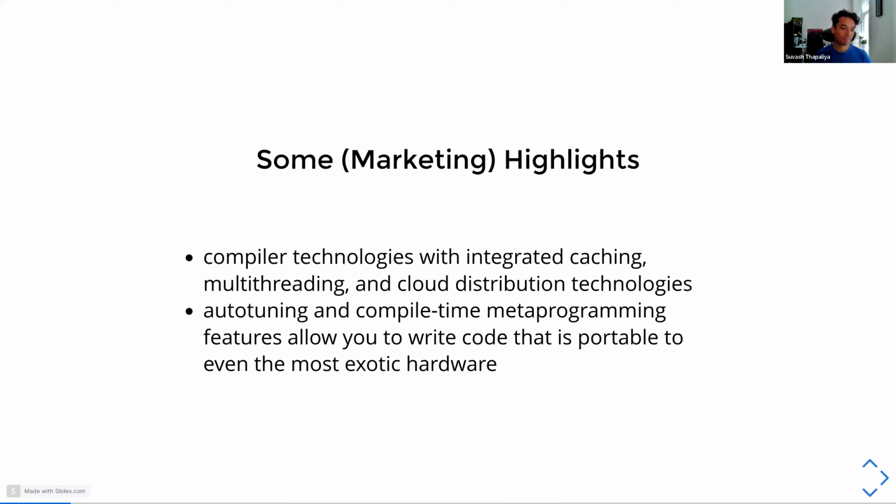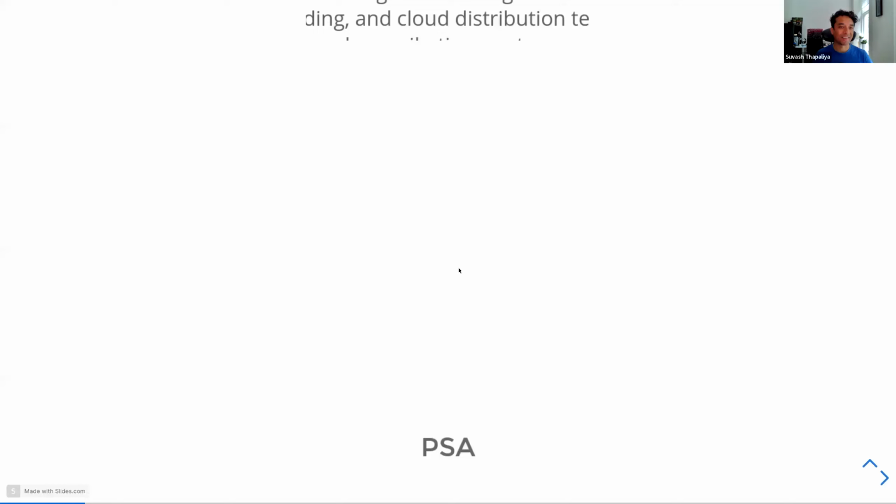Some of this stuff, I have pulled out a lot of terms directly from their website. And I thought this was a bit ridiculous on the first page, like compiler technologies with integrated... this is the marketing stuff, right? So we can gloss over it.